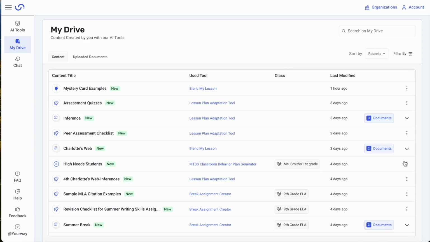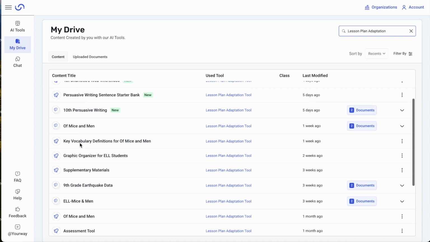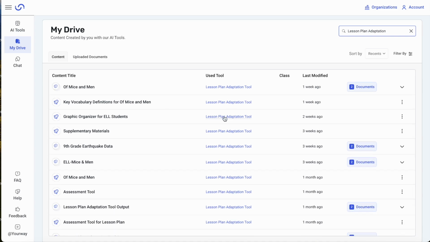And let's then go up here. Now the search feature, again, you could search by the output name or you could search by a specific tool. So let's say I use the lesson plan adaptation tool a lot. If I search by that, then I can scroll through and look at just the outputs that I've created from that tool.